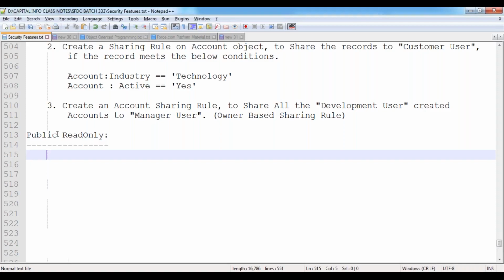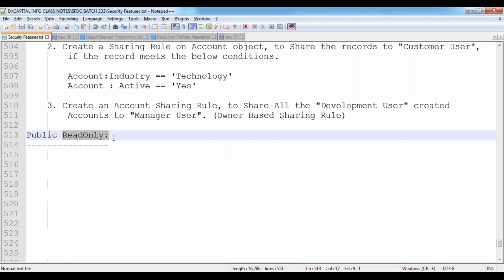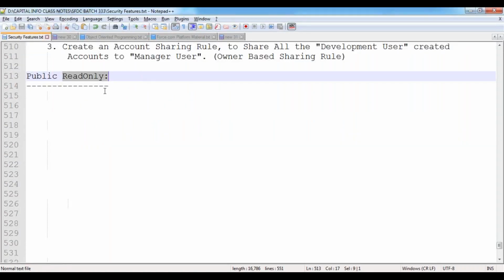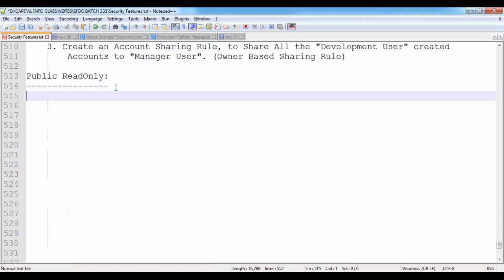They can view the record, they can modify, they can delete, they can share the record to other people. But other users inside the organization will have read-only access. They can't modify, they can't delete the record, they can't share the record to other people. This is the functionality of public read-only.